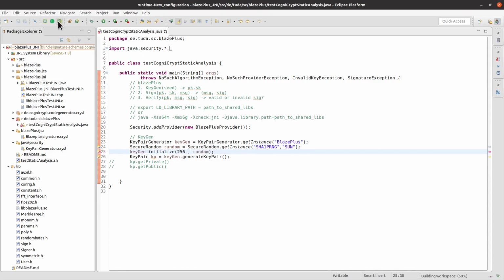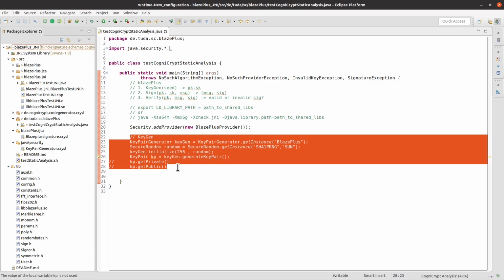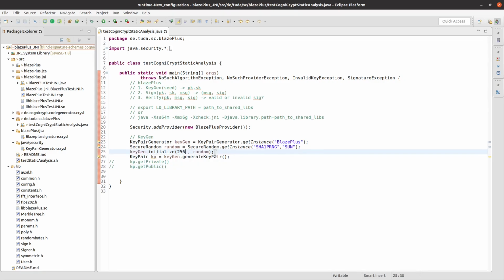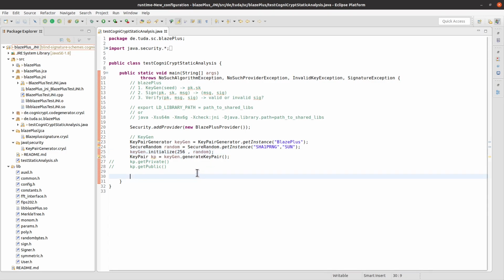Now we run the CogniCrypt static analysis again. Finally, it shows no errors, indicating that the code is written properly according to the CrySL rule we have written. This should conclude the first part showing the usage of the keygen method.